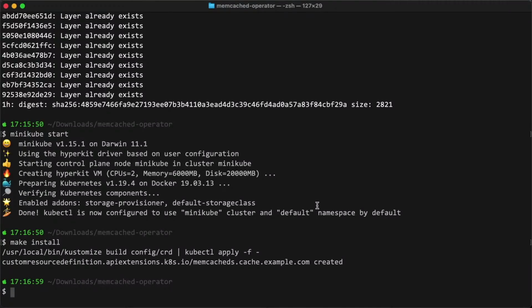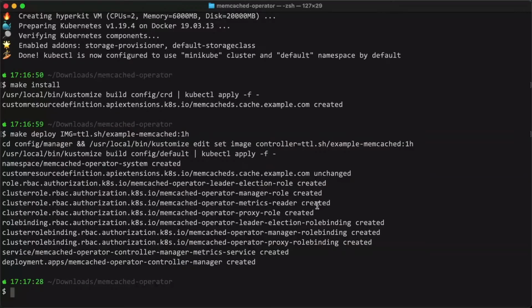The next step is to make sure that we have the image that we just created, that memcached operator image, running in the cluster and listening for CRD instances. So I'm going to say make deploy, and then give it that image again, ttl.sh/example-memcached:1h. That's our image that we just created. It creates all these different components of the operator to make sure that the operator can run inside the cluster. And the operator is going to run inside the memcached-operator-system namespace. There's ways to customize what namespace it might run inside, but the defaults are nice and helpful.